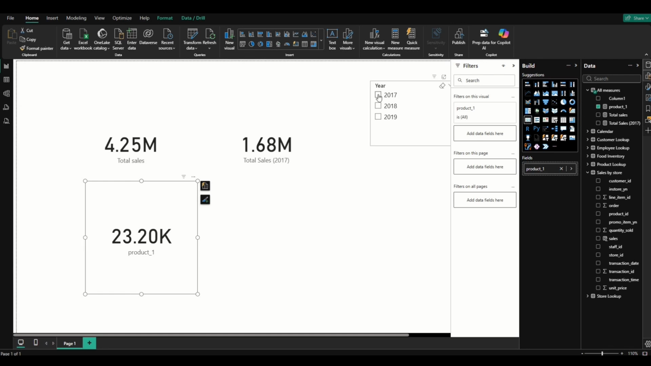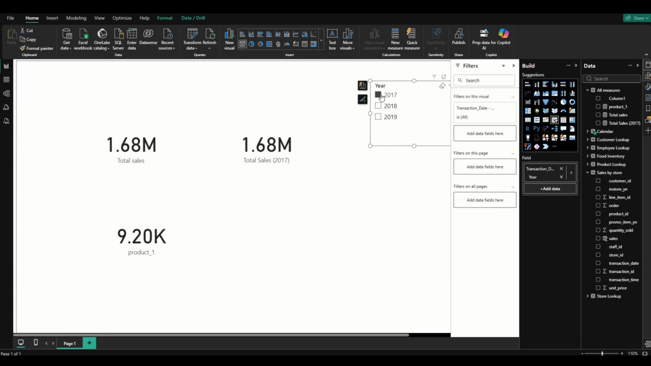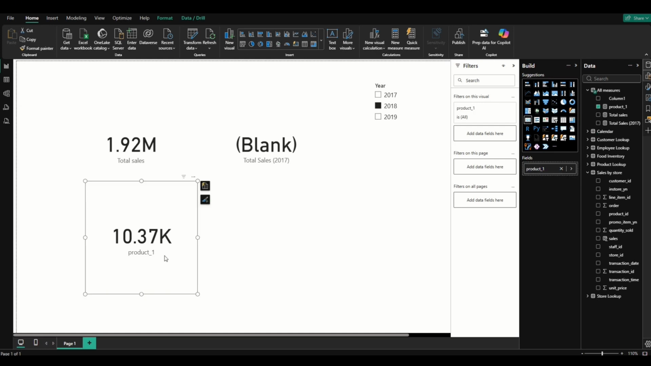In 2017, it's 9.20K. In 2018, it's 10.37K. Again, you see our total sales where we use CALCULATE and specified only 2017 is blank, because this row doesn't look at things that are not 2017. But you see that this new measure we created, the total sales for only products that have the product ID 1, also changes with the filter.